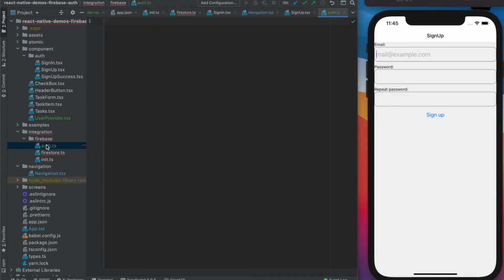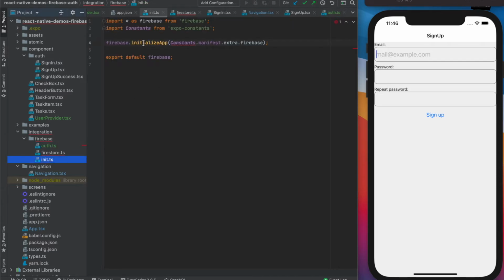We will create a new file auth.ts as TypeScript in the Firebase integration packages. First, we will import the Firebase. We are doing so from the init file where we initialize our Firebase application.